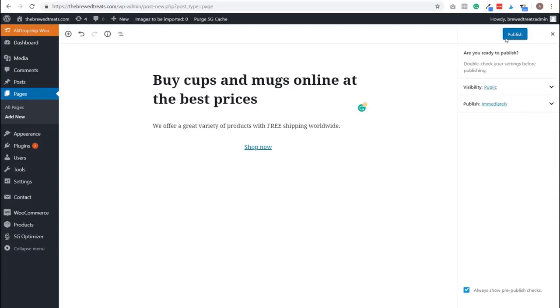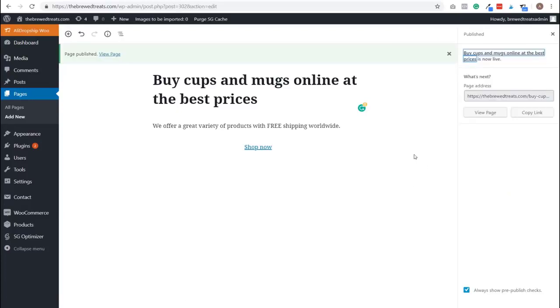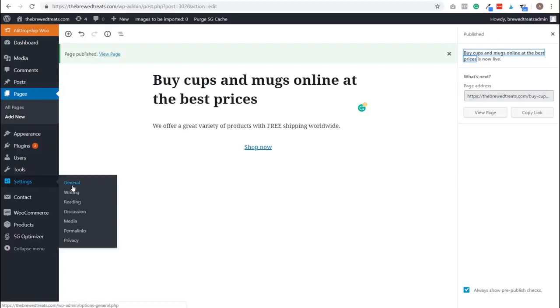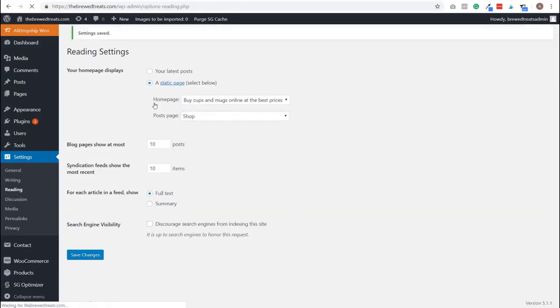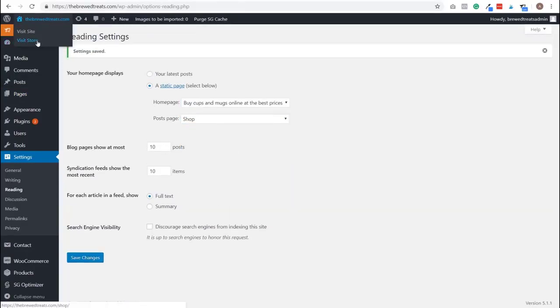Now click publish. Again, click publish. Next, click settings. Then select reading. Select a static page. Then click the drop-down box for the homepage and click the page we just created. Now click the website name and then click visit store.